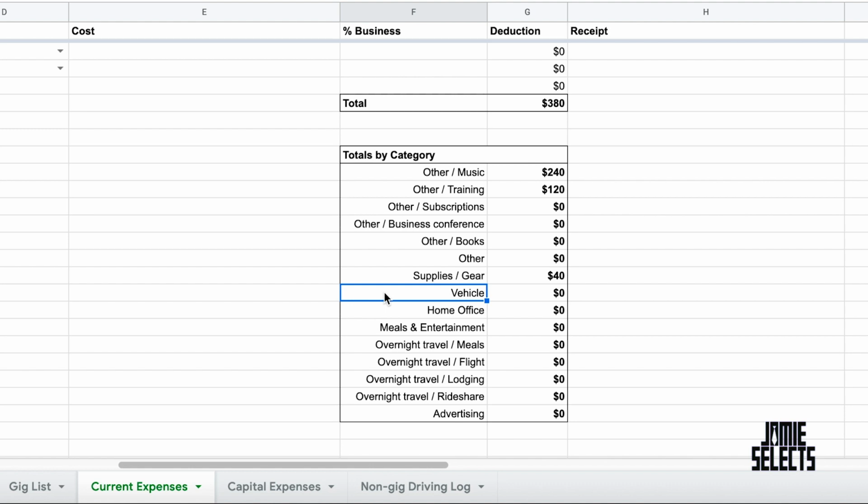Vehicle expenses, depending on how you write off your vehicle expenses, refer to the article for instructions on how to do that. This may not be relevant, but similar to the home office, you can record both of those expenses here. I think it's good to record them regardless of whether you're using the standard approaches that the IRS offers.